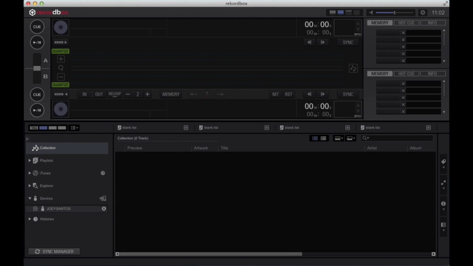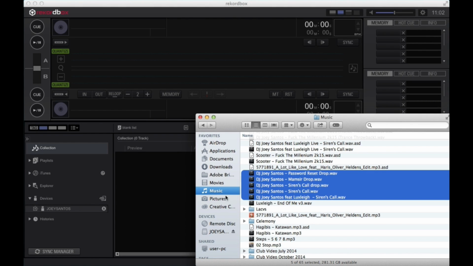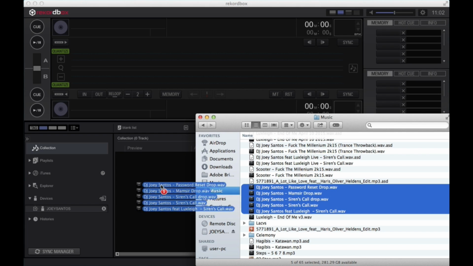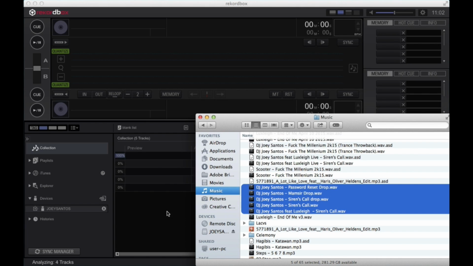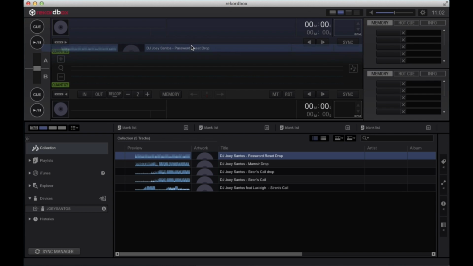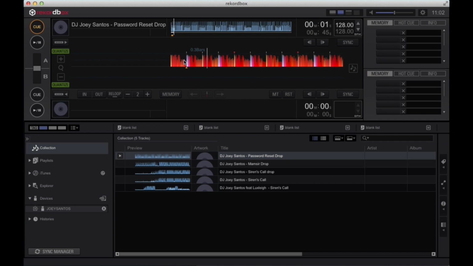To do that, if you want to add some files, all you have to do is head to Finder or Windows Explorer, go to your music folder, and then choose the files that you want to add into the Rekordbox collection. So let's say I want to use these five, I just drag them over here, and Rekordbox imports them.